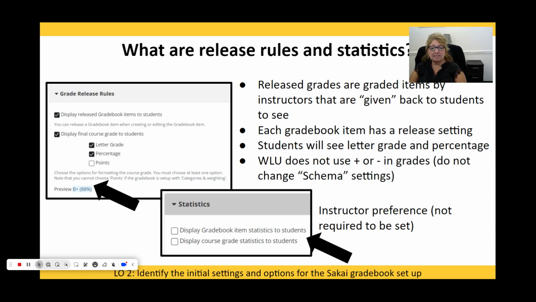You can check the display final grade to the students. This allows students to see letter grades and percentages. Please note that West Liberty University does not use plus or minus, so please do not change the grading schema settings to reflect this. Sakai allows it, but West Liberty University does not allow that option.